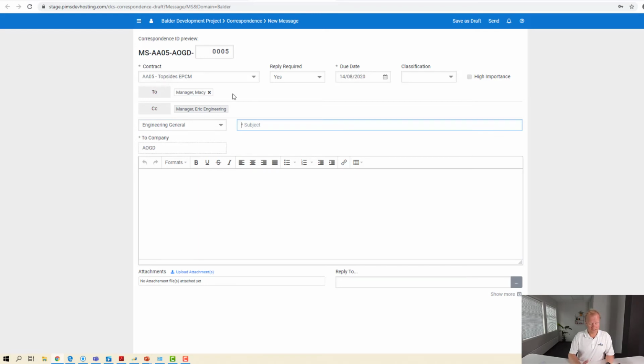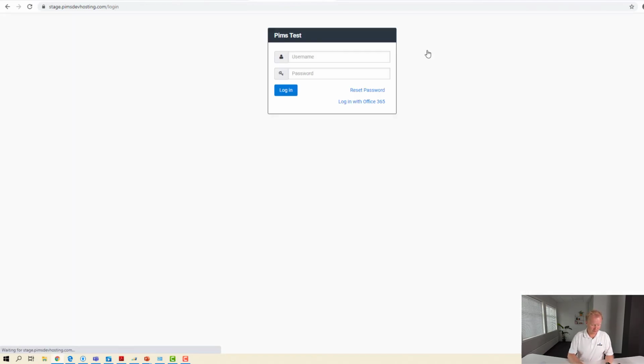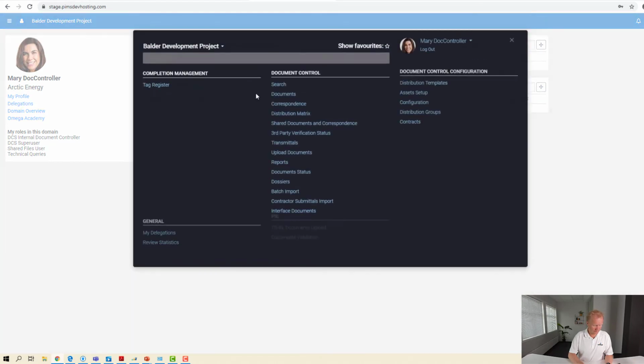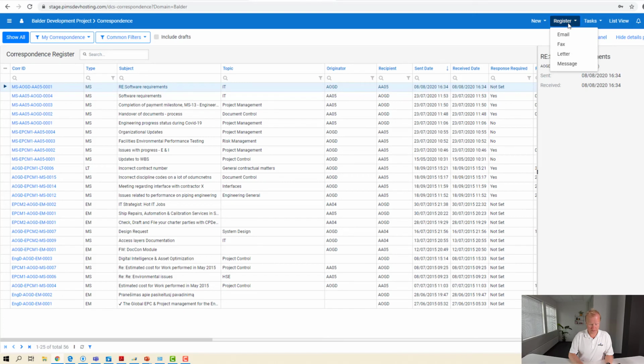So in this case we had a user who had access to Pims. Some external parties may not have access to Pims, but you still want to, of course, keep track of these correspondence, and that's possible as well. So in this case, let me log in with a user who has a little bit more access, and I go to the Correspondence Register. This user has access to register any emails that have been sent or received, or letters or messages.